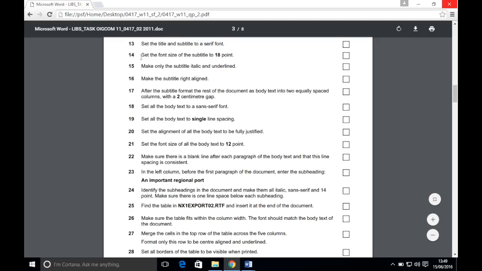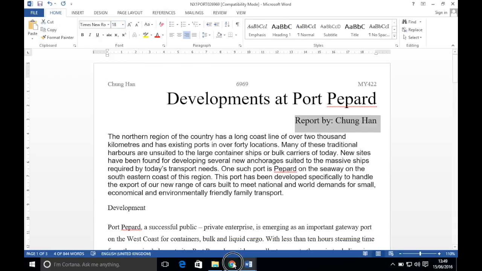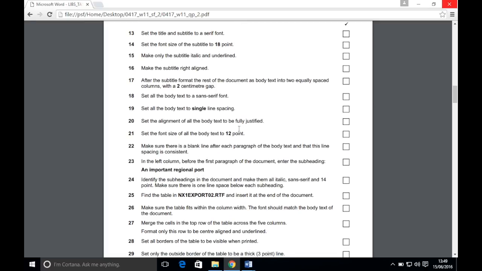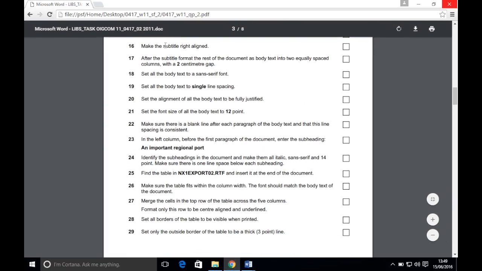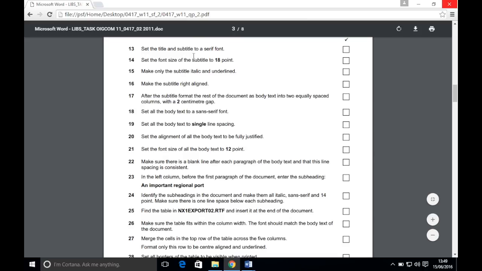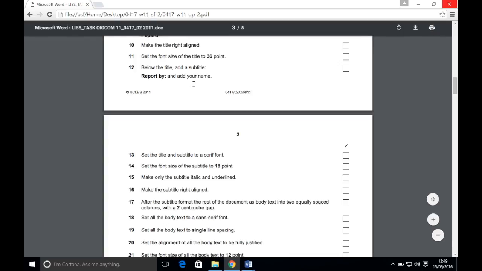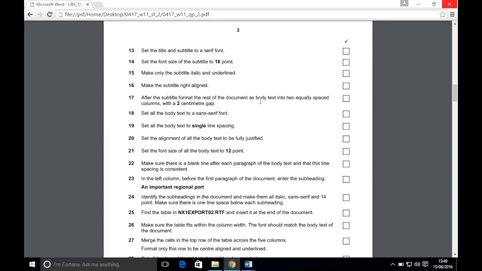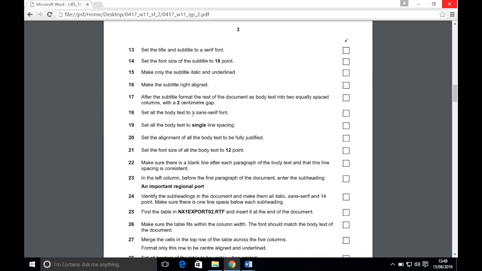Okay? So set the font size of the subtitle to 18 points. Subtitle, 18 points. Make only the subtitle italic and underlined. Subtitle, italic, underlined. So make the subtitle right aligned. Oh, so both will be right aligned. Okay, moving on to question 17.